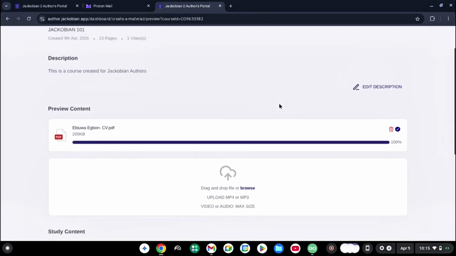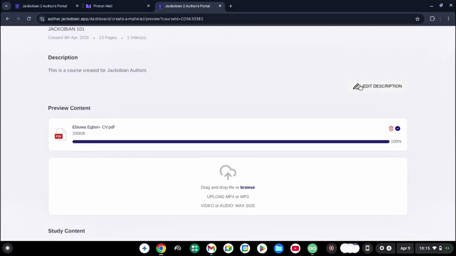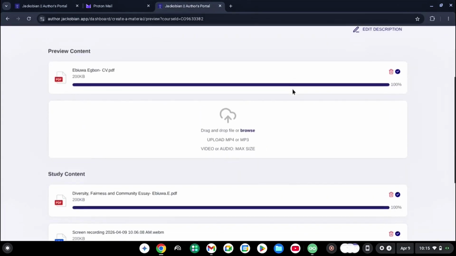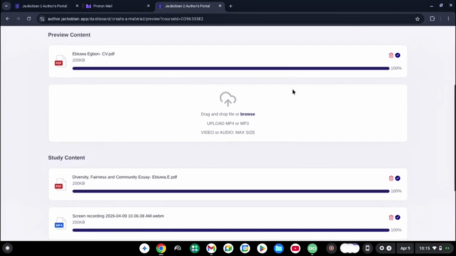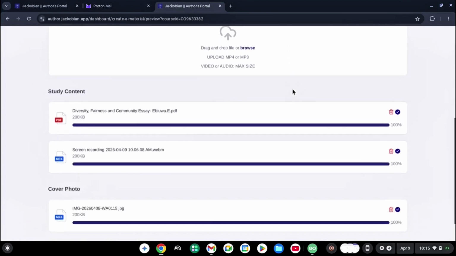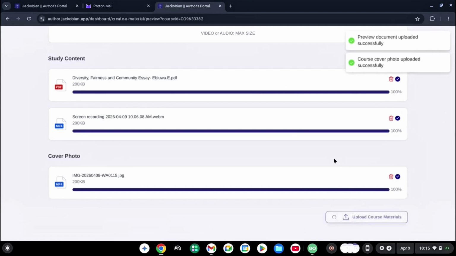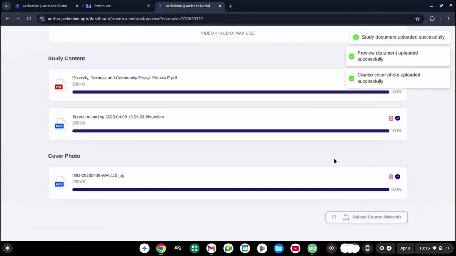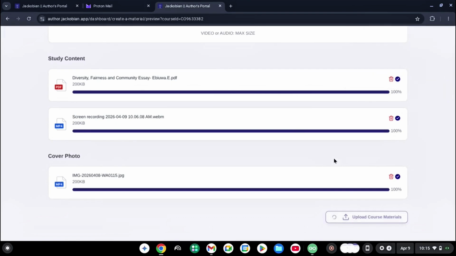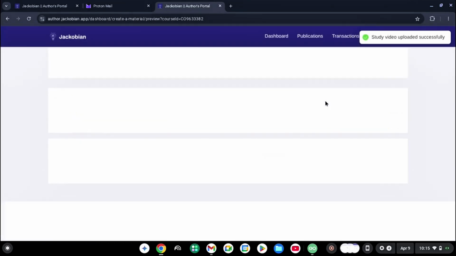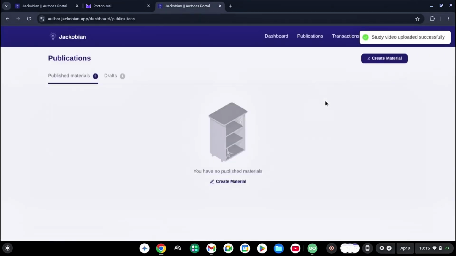Or if it is good, you check through your documents and files: what have I uploaded? Does it look okay? Your cover photo, does it look okay? When you're done, you click upload course materials. Once you click that, it takes you straight back to your dashboard. Of course, it tells you, oh, this has been successful. It takes you straight to publications.